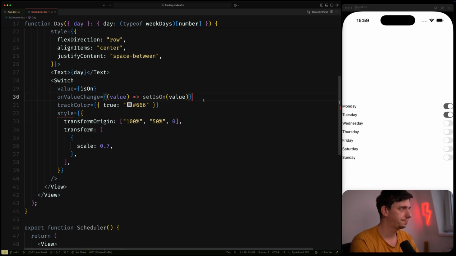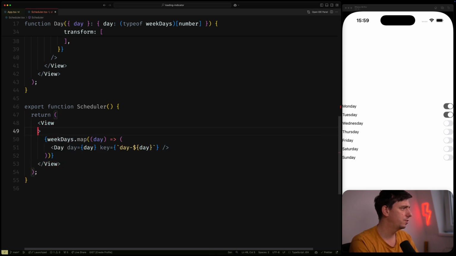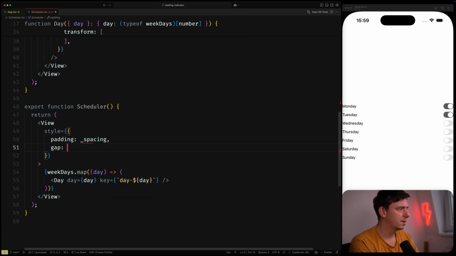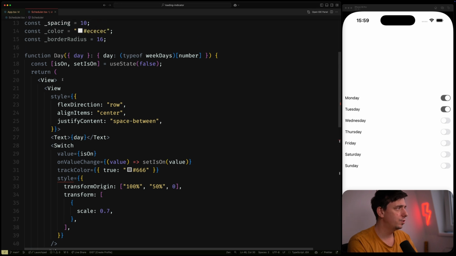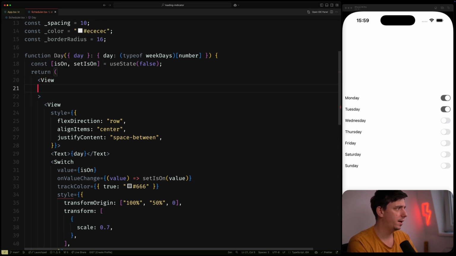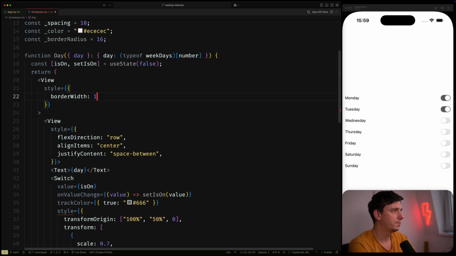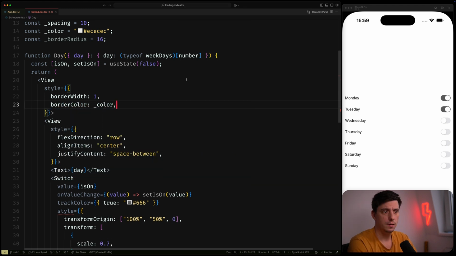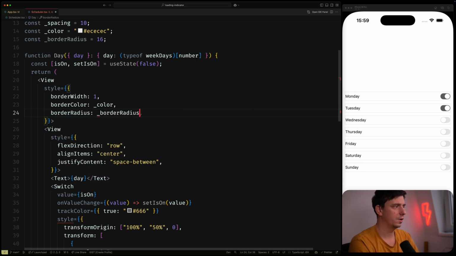Okay, great. Now let's apply some paddings, and I'll go here to the view. I'll get style, padding as spacing. I'll also add a gap of spacing, great, between them. And on the view itself here, I'll add a style border with one border color of color, okay, and a border radius of border radius.